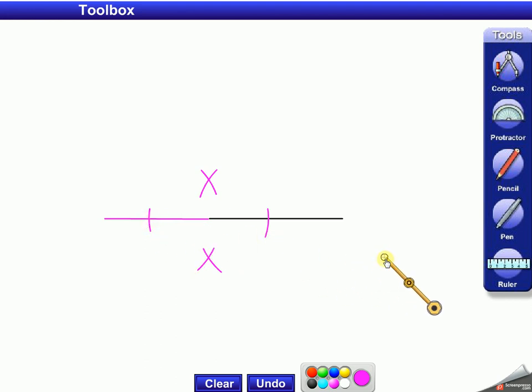Having used that, I'll put that to one side for a minute. We use pencil, and I'm going to do this in blue to show the perpendicular line from that point through and up. So there's my right angle. I'm going to construct in green the bisector.